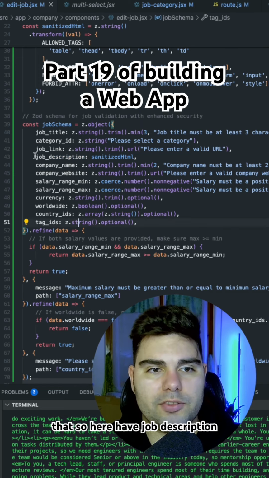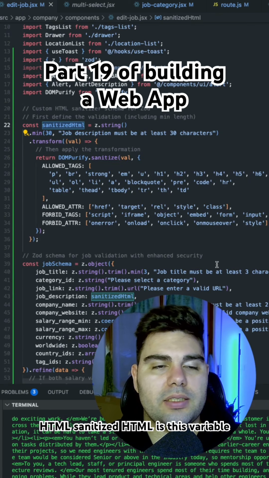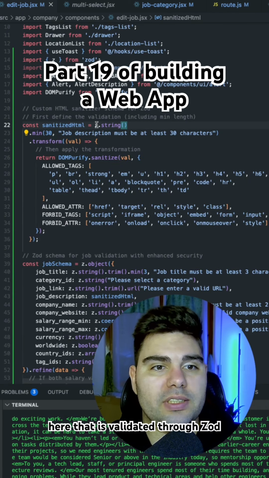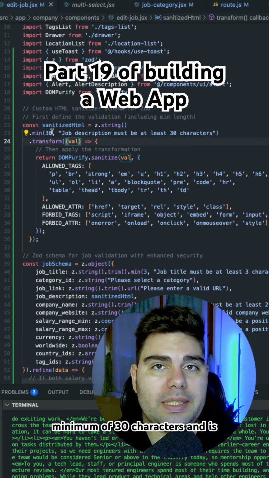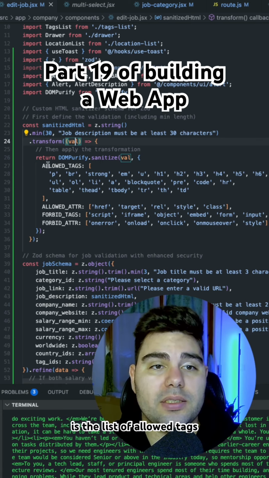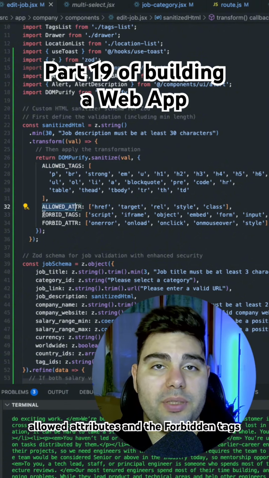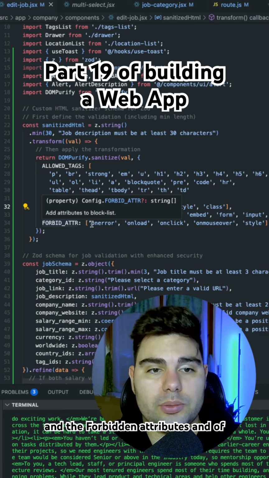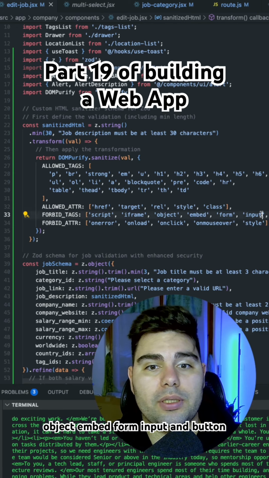So here I have job description, and I have initialized it to sanitize HTML. Sanitize HTML is this variable here, validated through Zod with z.string, and it has a minimum of 30 characters and is transformed by DOMPurify. And this is the list of allowed tags, allowed attributes, and the forbidden tags and the forbidden attributes. And of course, we don't want script, iframe, object, embed, form, input, and button.